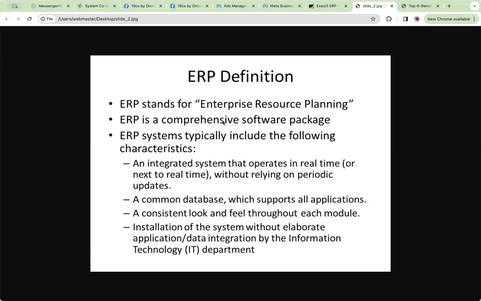ERP is a comprehensive software package that helps businesses to manage various operations that contribute to the life cycle of the business processes. An ERP system typically includes a certain form of integration. It's an integrated system that operates in real time and without any delay. All the processes work together. It's a common database which supports various applications to automate business processes.